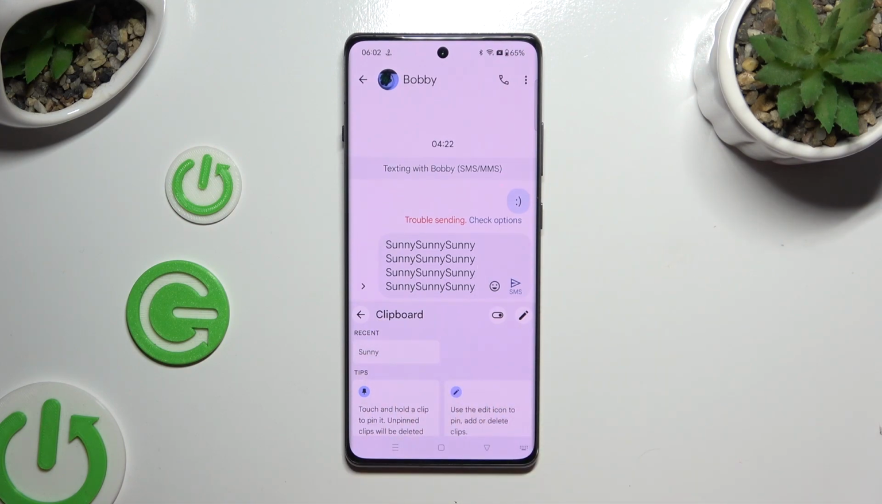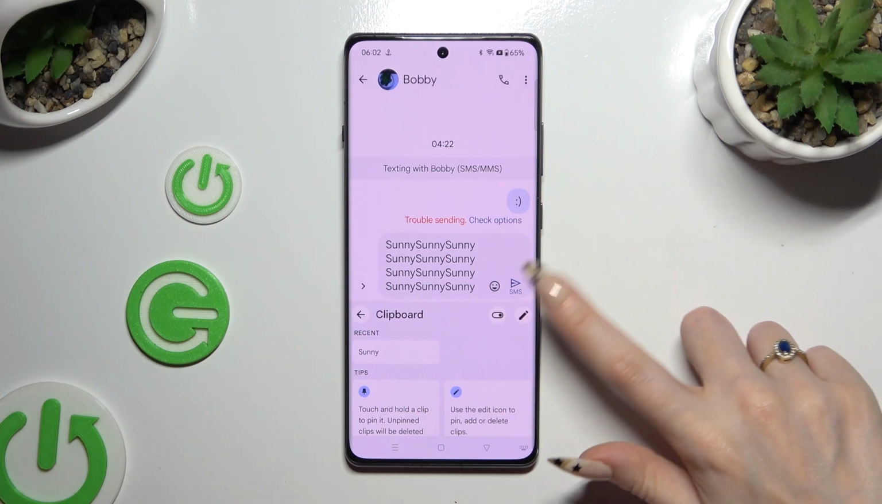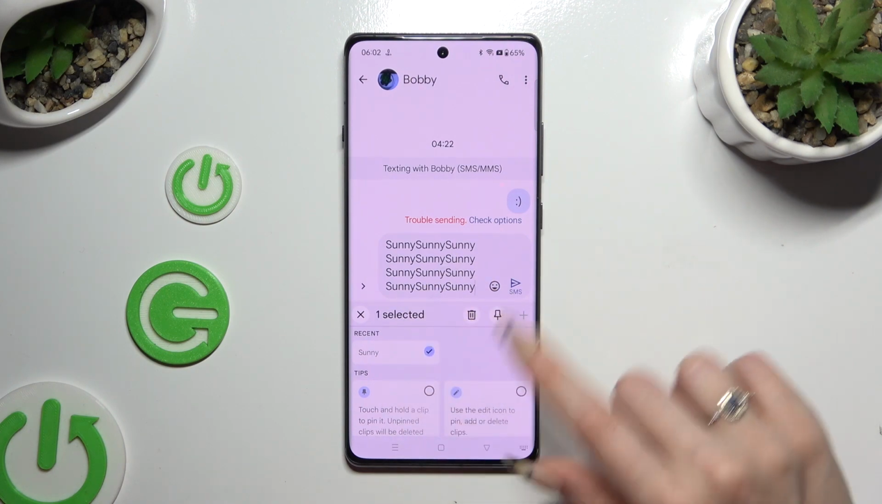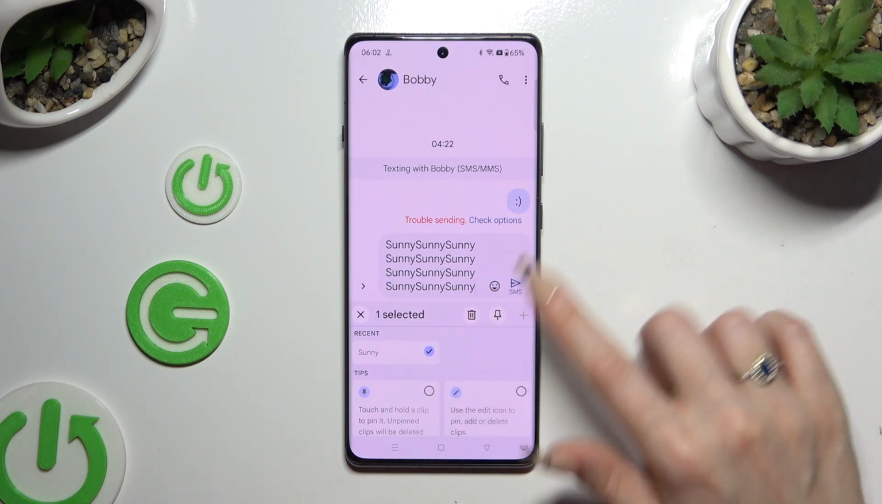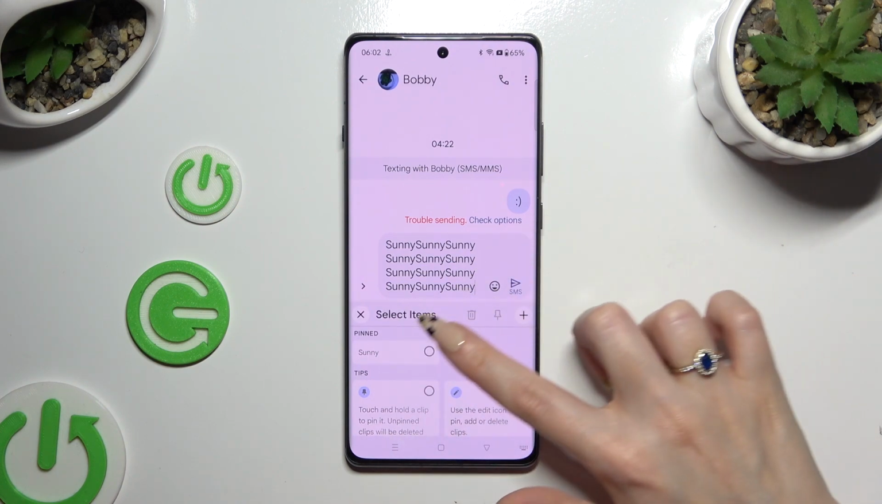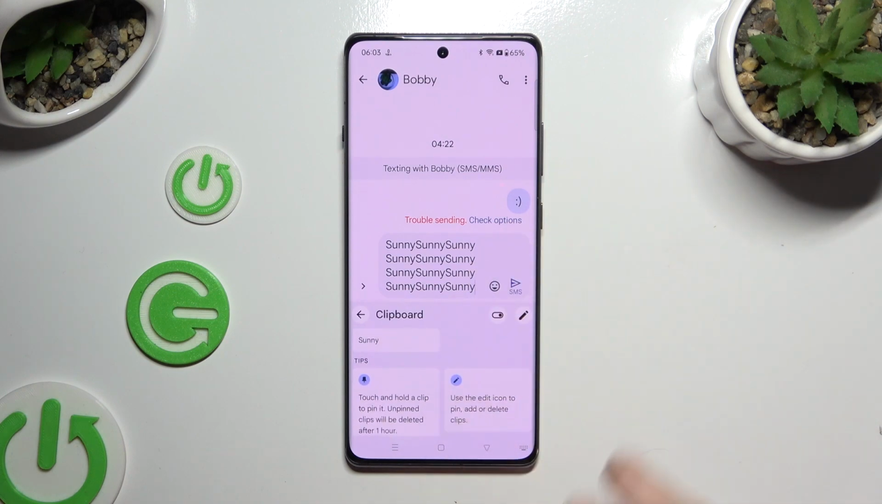If you want to pin one of your added sentences, use this pen at the top right corner. Click on the chosen one and tap on this pin, also at the top right corner. You can unpin it the same way.